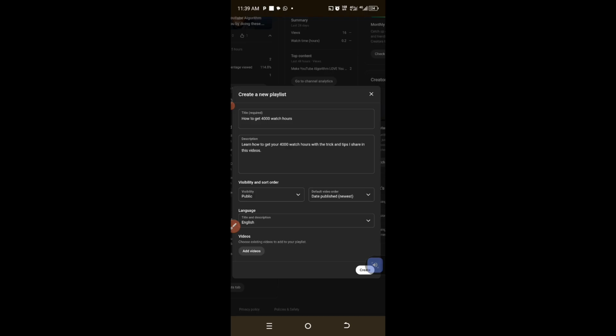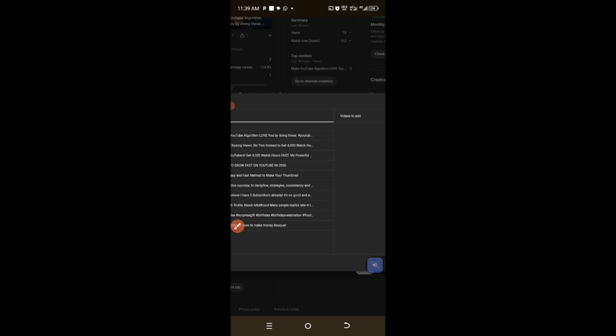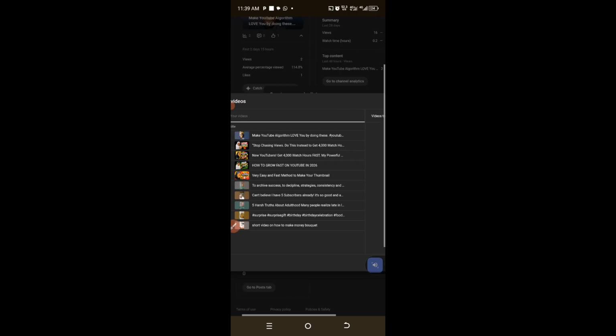Then add videos. This is where you are going to add your videos, those videos that you want people to be watching after they watch the one that brought them to your channel. Because the title of the playlist is how to get 4,000 watch hours fast, I'm going to add my videos on how to get 4,000 watch hours in this playlist.